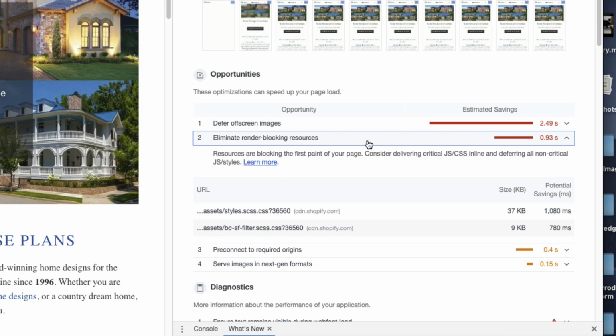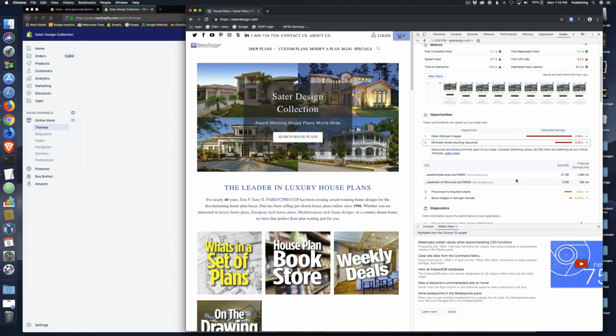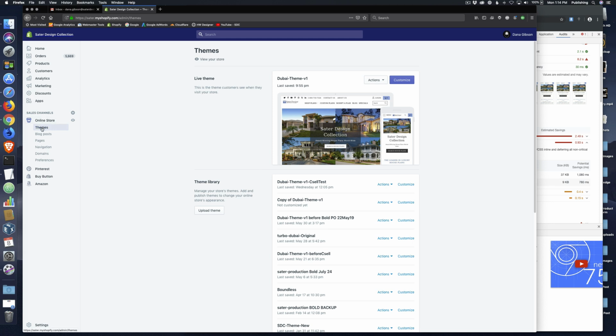You click on here, and it'll give you a list of the resources that they are saying are blocking or slowing your site down. Now, what you want to do is limit these resources being loaded to only the pages that need them. And you can do that by jumping over to your Shopify, going to Online Store, then Themes. Of course, you wouldn't want to do this on a live site. You always want to duplicate your site and then play around with it. But you want to go to Edit Code.